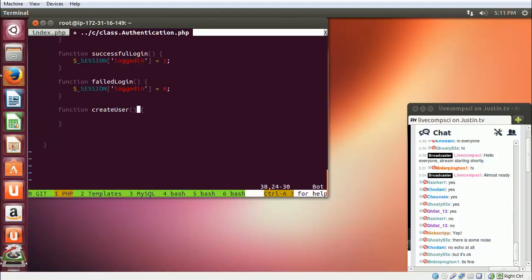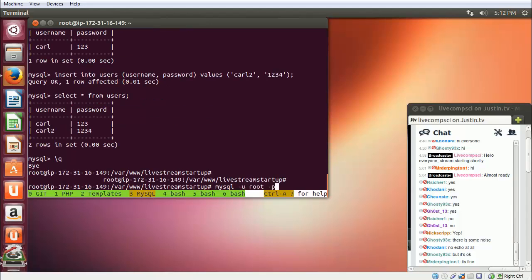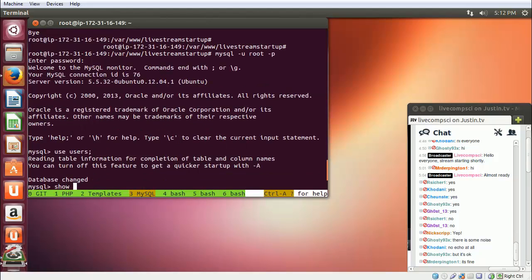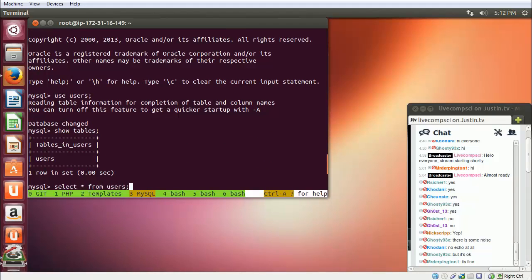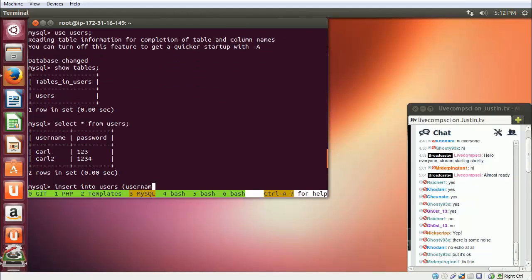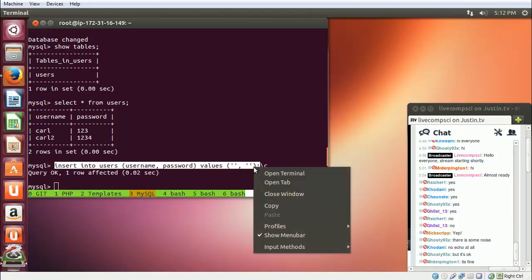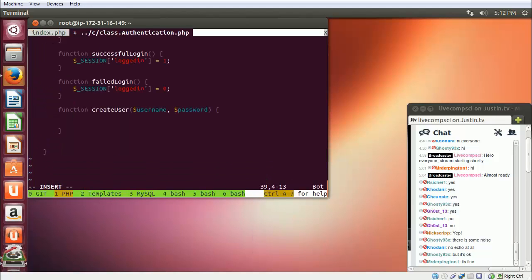Alright, so when we create a new user, we're going to want, at least right now, two things, a username and a password. And all this really needs to do is create an entry in the database with that username and that password. So what I'm doing here is I'm just trying to copy and paste this into the PHP so that I know what it looks like.